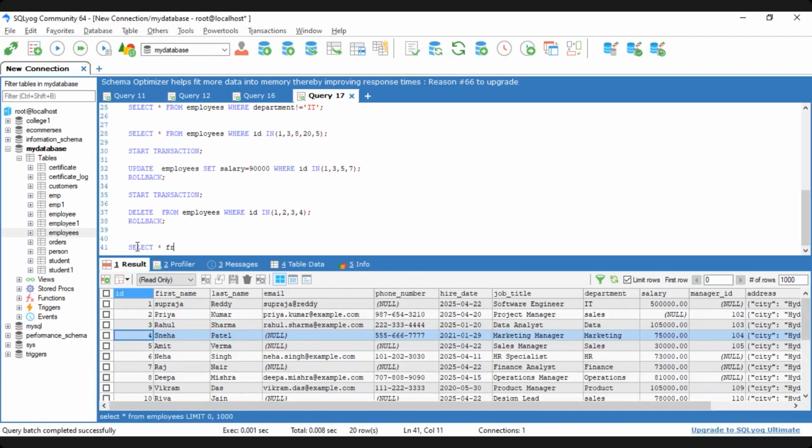So select star from employees where department not in. So who does not belong to some departments, I am giving IT and sales, and I'm giving the HR department. So just retrieve the data.